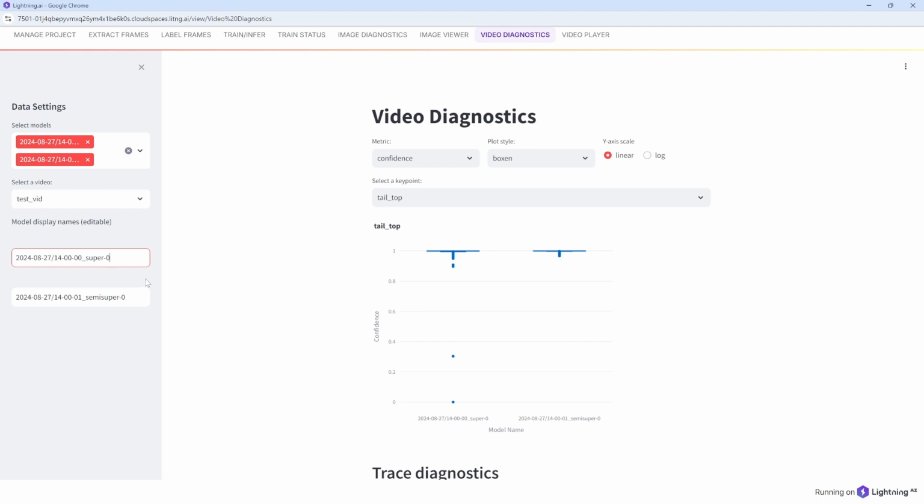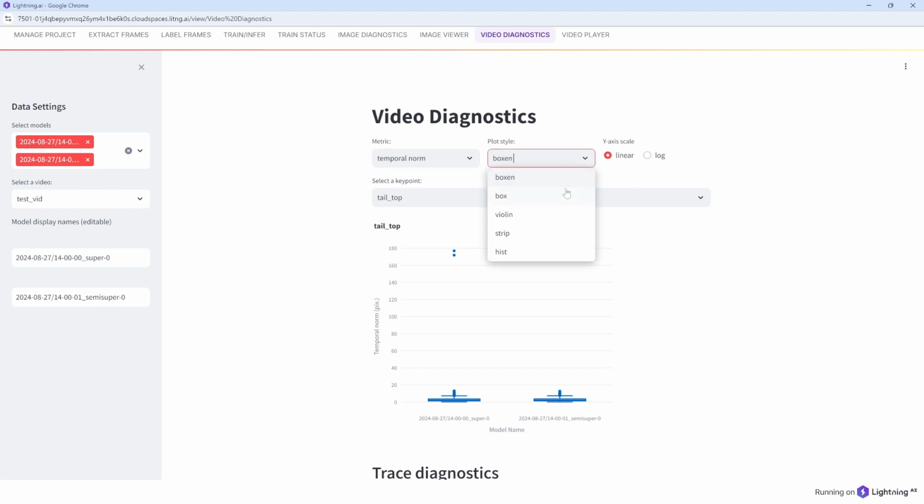Now, let's move on to the main part of the interface, where we can visualize error metrics. At the top, you will see a section titled Video Diagnostics, with several drop-down menus for customization. The first drop-down lets you select the error metric you want to analyze. I will choose temporal norm for this example. The next drop-down allows you to choose how you want to display the data. If I select box, we will see a box plot of the distribution of this metric for each model. On the right, you can decide whether you want the y-axis to be displayed on a linear or logarithmic scale.